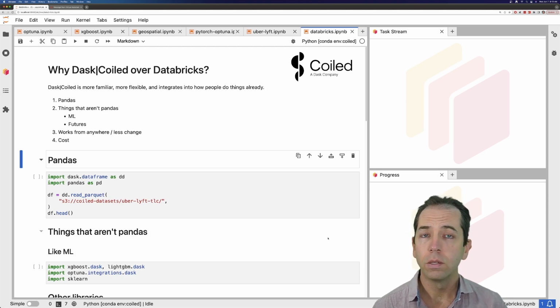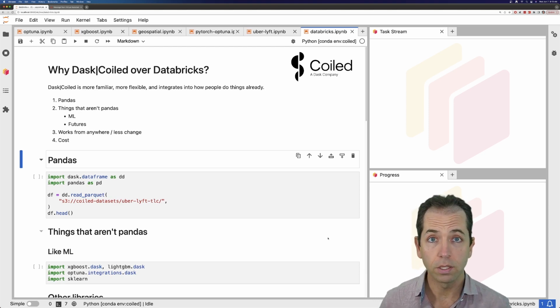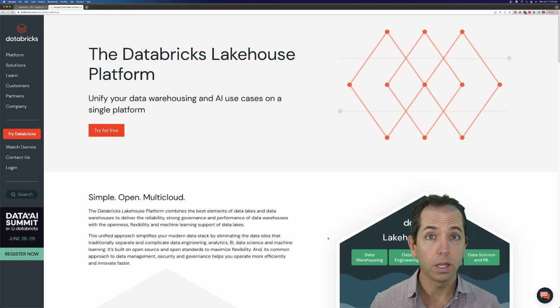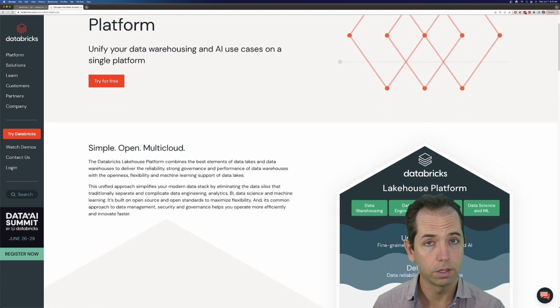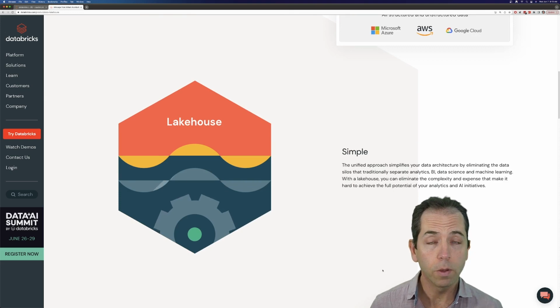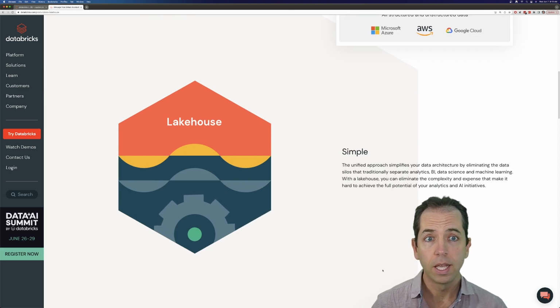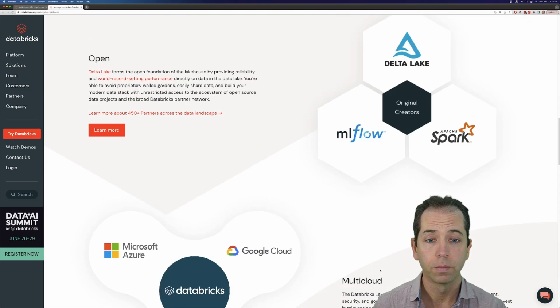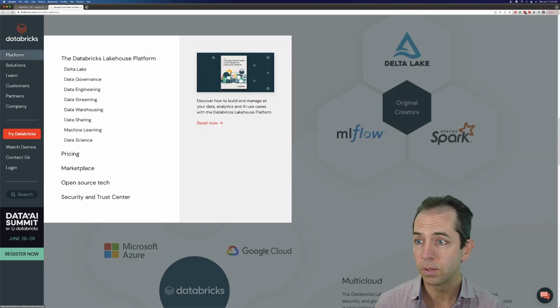Based on your situation, Databricks might be the best choice. Databricks is a fantastic product. They do a lot. And this is maybe a big difference between Databricks and Coiled. Databricks does data storage with Delta. They do a lot of compute with Spark. They do workflow management. They have a development environment. It is an all-in-one platform, right? There's a lot here. If you look at their website, there's a ton of stuff on Databricks. It is a massive platform.